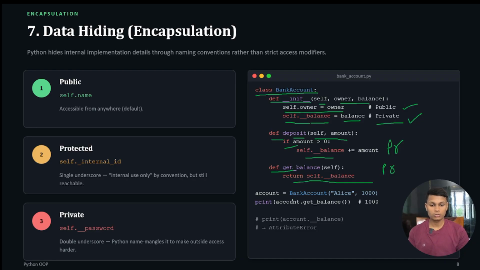In a bank account, we hide things like the bank balance, how much amount you entered and how much you withdrew. If you don't want to show this to anyone, you make it private. For things like the owner name and the account number, although the account number is private, let it be. If you want to show something, let it be public, using self dot and the name.